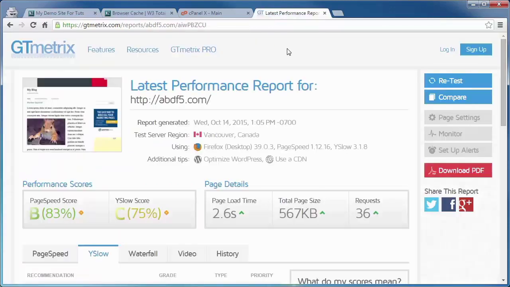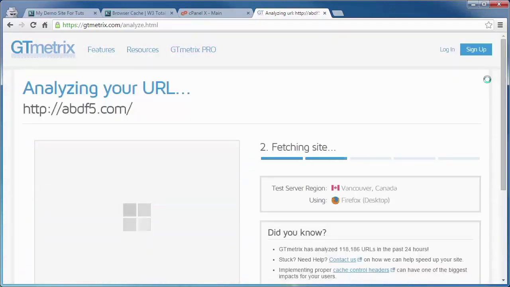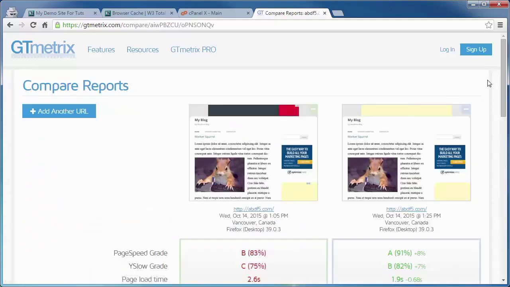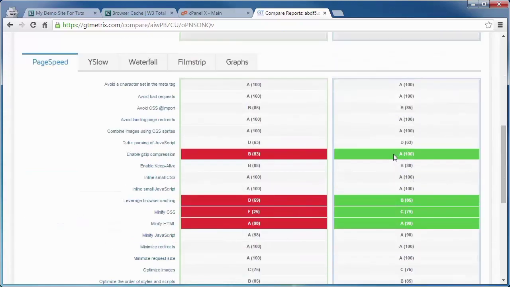Let's head on back over to GT Metrics, click on Compare. And here we can see the changes that took effect as a result of our tweaking of just the page cache and the browser cache. Total page size was reduced, page load time was reduced, and both scores were increased. And you can scroll down to see the improvements on the individual items for both PageSpeed and YSlow.